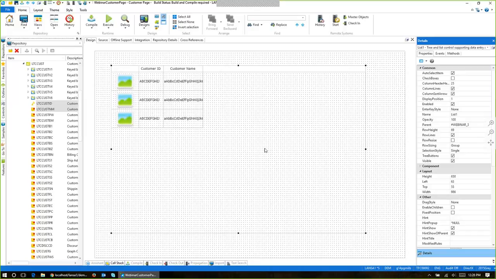Let's also give this list a little bit more of a clean look. Right now we have lines separating each column. Let me go ahead and select the list and uncheck the box for column lines, and those go away. Okay, now for the address fields, I could take these address fields, highlighting on the left side in my repository, and drag and drop those onto my list, but we just did that with the customer ID and name, so let's do something a little bit different.